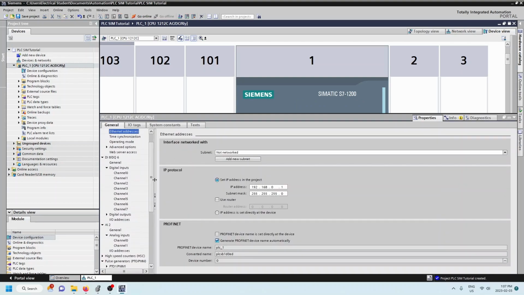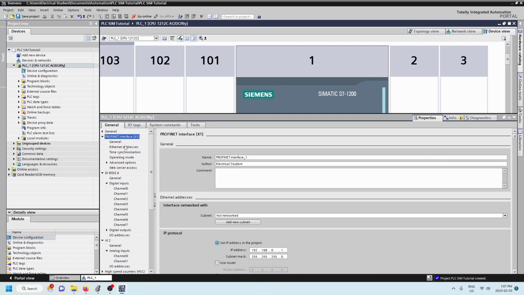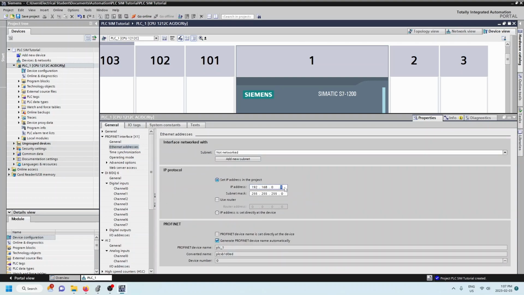And then here we're going to go to the Ethernet addresses. So it's under PROFINET interface, Ethernet addresses. And for this course, I've given my PLC an IP address of 192.168.0.10, with a subnet mask of 255.255.255.0. Okay, at that point, I have an IP address, not for my physical PLC, but for my PLC SIM that I'm going to make use of.